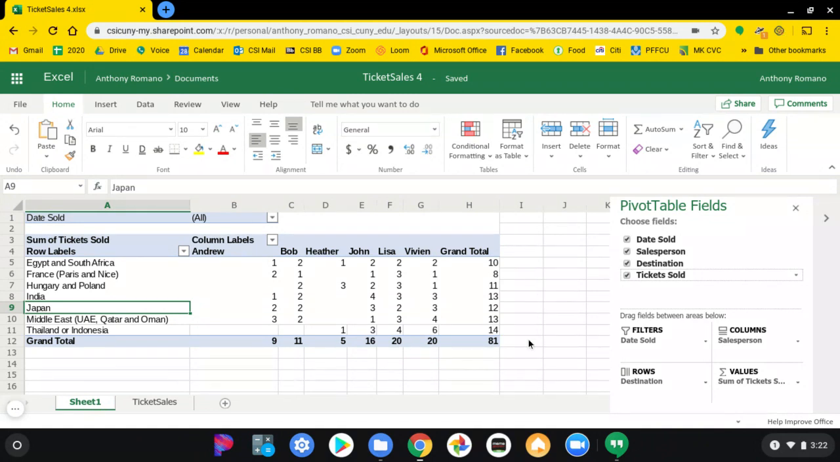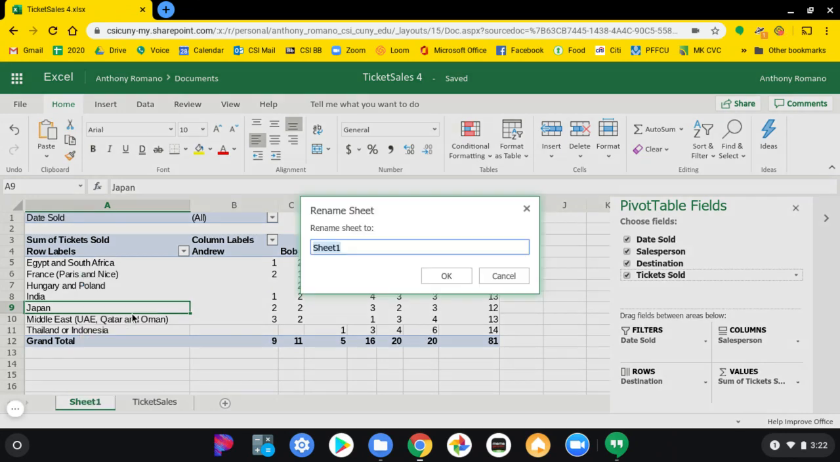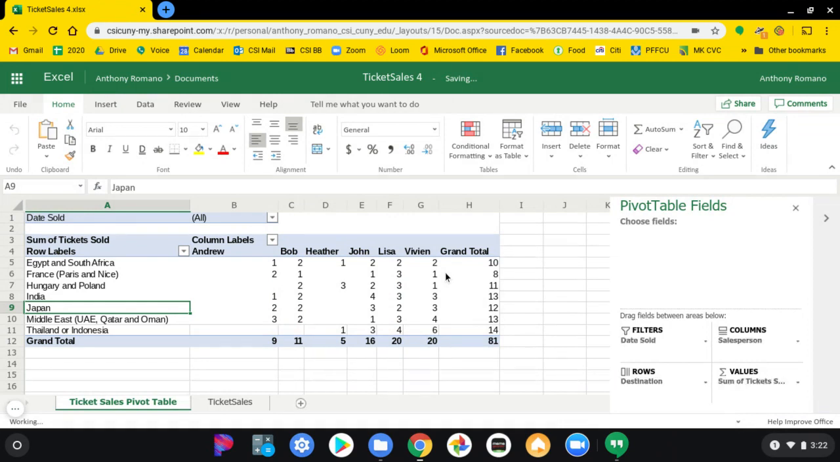All right. To rename a sheet tab, click on Sheet 1 and right-click on it and click Rename. And you're going to type in the name that I gave you, Ticket Sales Pivot Table. And that will rename the sheet. So don't worry about it if it doesn't enable you to format.